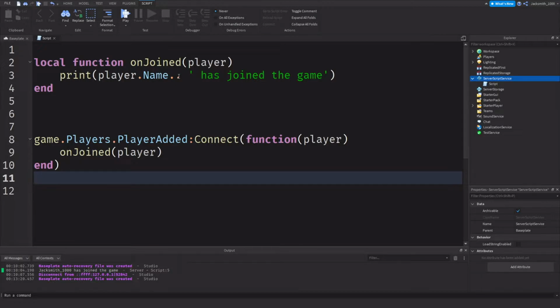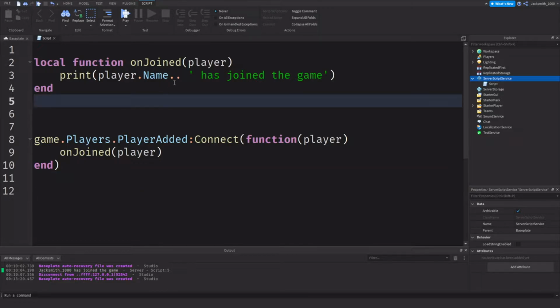Player.name, we've concatenated. I'm hoping you've watched my concatenation video. If you haven't, I'll flash a card to that up in the top right as well right now. Go watch that as well if you haven't already. This will make more sense. Has joined the game. So we've just stitched these two values together.